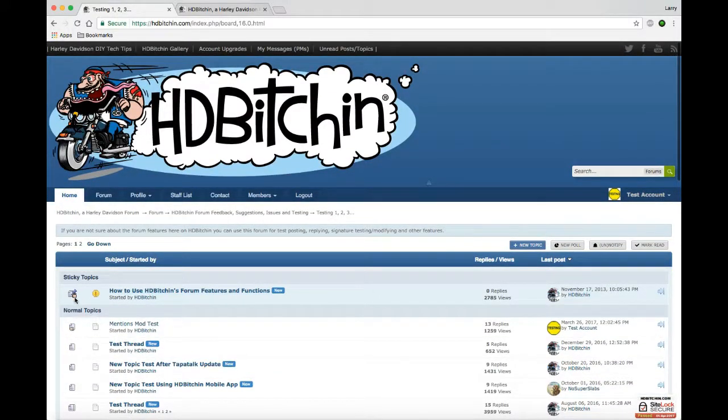So I think we have a sticky up above. This one's a sticky and a locked topic. You see the push pin and you see the padlock. It's just that it's an informational thread, how to use HDBitchin's forum features and functions, which is maybe where I'll put the videos, as we get these videos done.